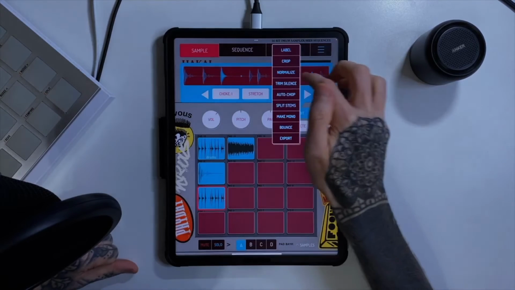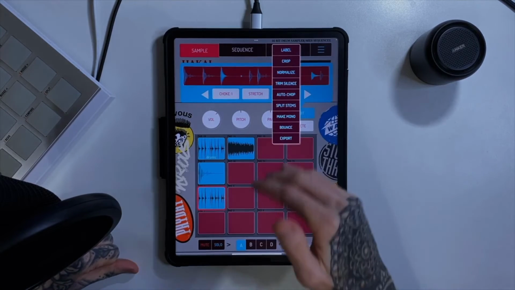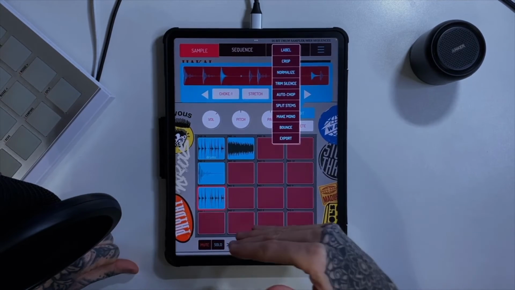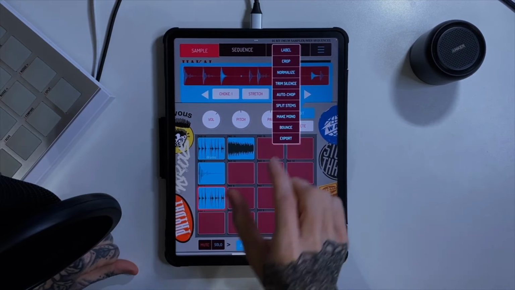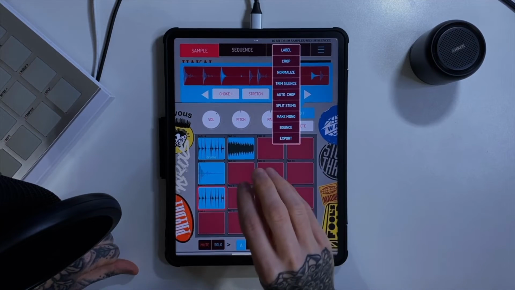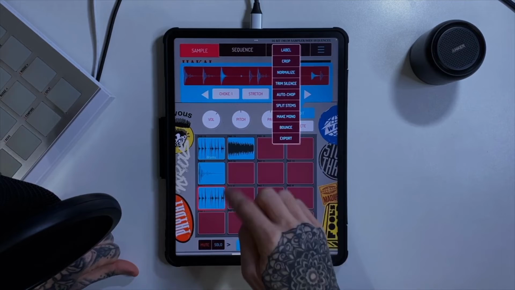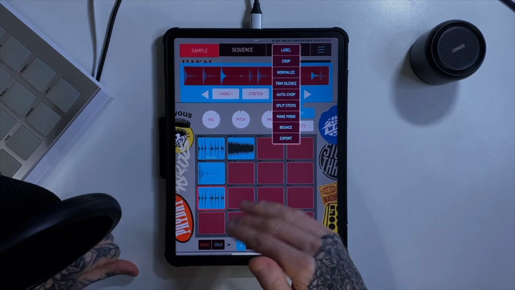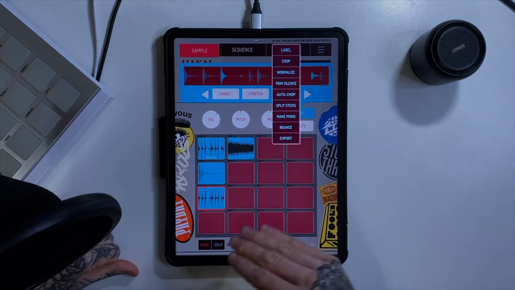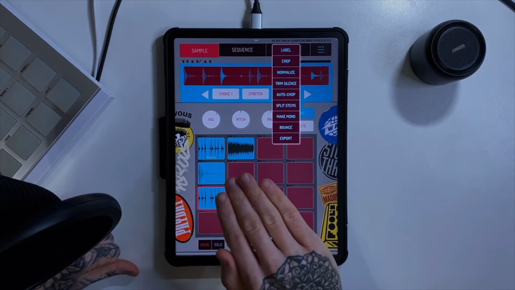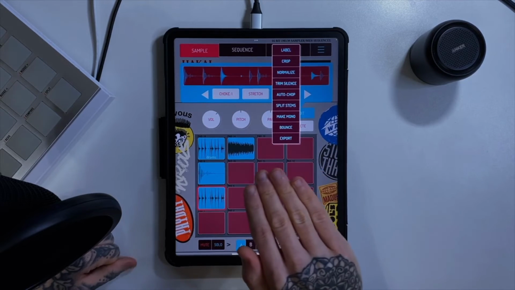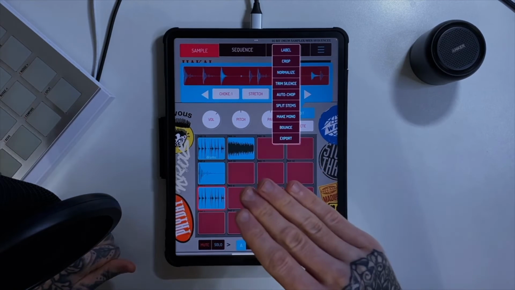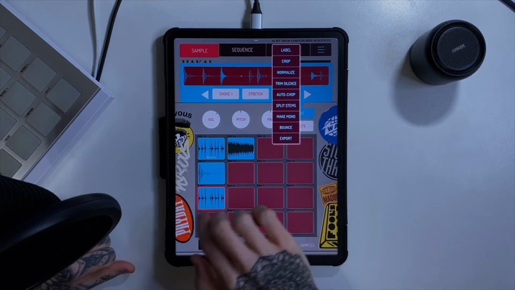Let's see what else we got in here. Normalize. Again, if you're unfamiliar, let's say you've sampled something and the sample's a little bit quiet, or you've loaded in a sample from a sample pack or something, and you want more volume to it. If you hit normalize, it's going to take the volume up to, I'm assuming, probably 0 dB. It's just going to make that sample as loud as it can without clipping it.